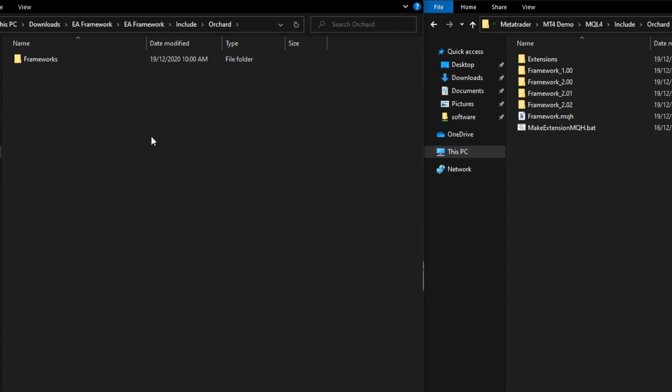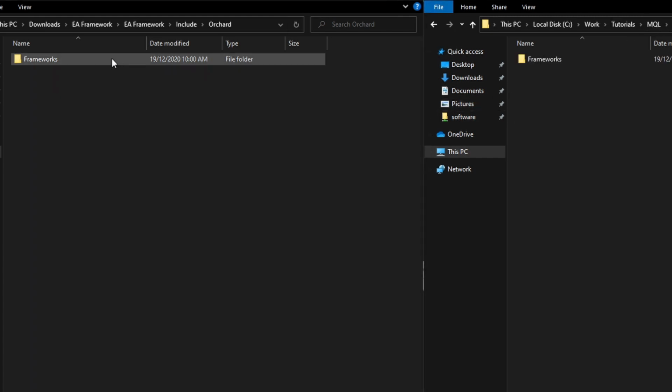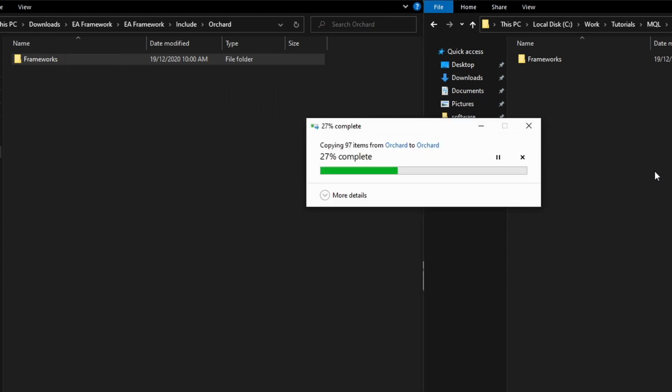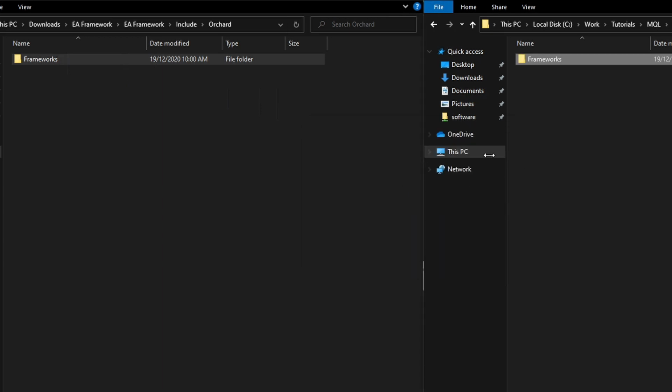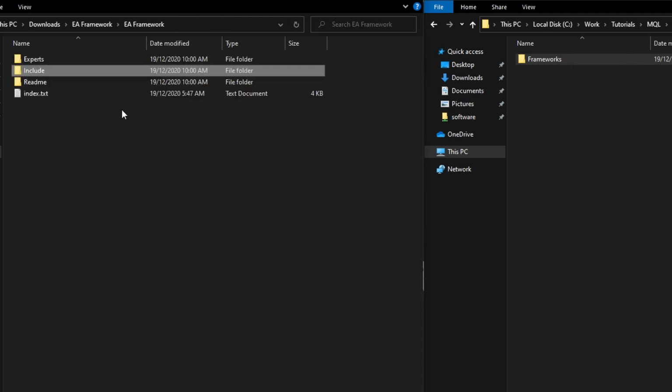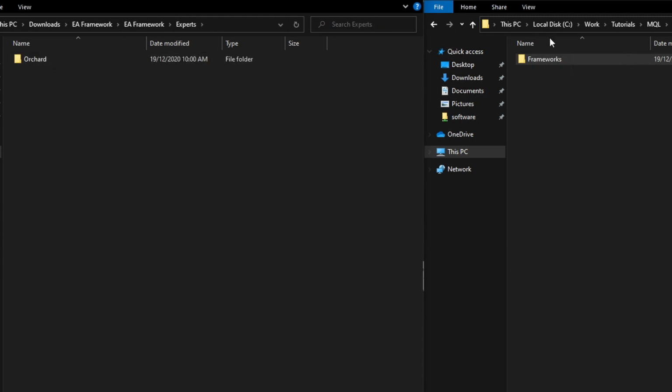I can either copy everything from this frameworks folder, and I'll get a warning prompt from Windows that there are files with the same name. Do I want to overwrite them? And if I haven't modified anything from the framework here, I can do that, and that's the easiest way. So to do that, I would just go here and copy frameworks, and then I get this, the destination has 60 files at the moment, and I would just select replace files in the destination. And I would do the same with the experts then.